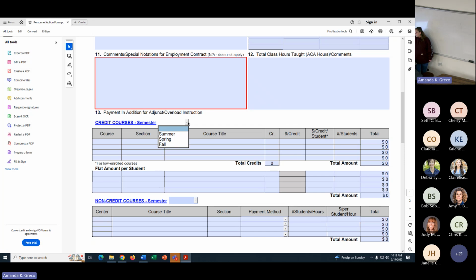And in this first box, drop down, we want you to tell us what semester this payment in addition is for. And then we need you to give us the details. Tell us the course, the section, the course title, how many credits, what are we paying them per credit? Are we paying per credit per student?